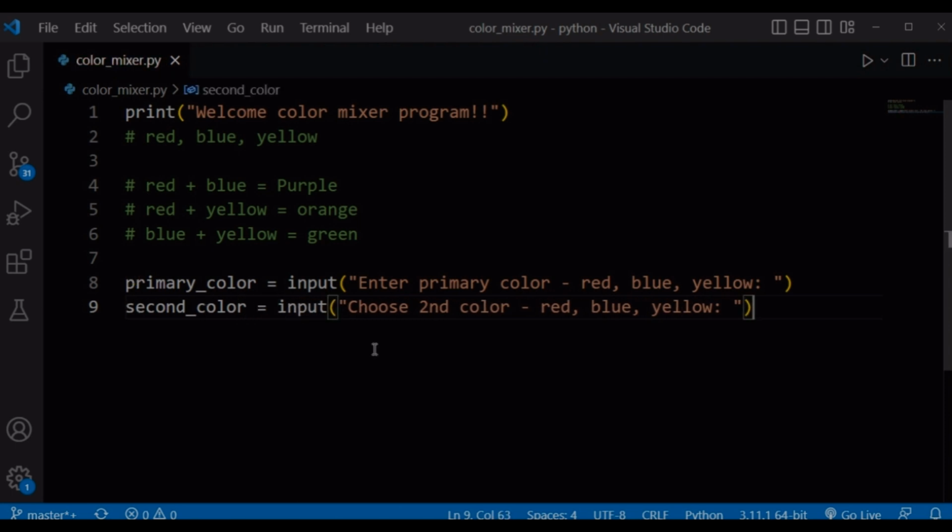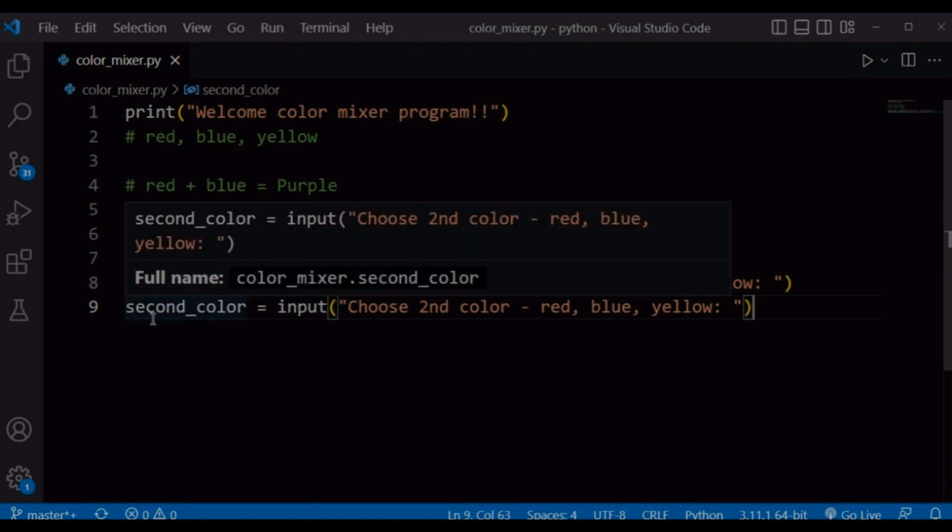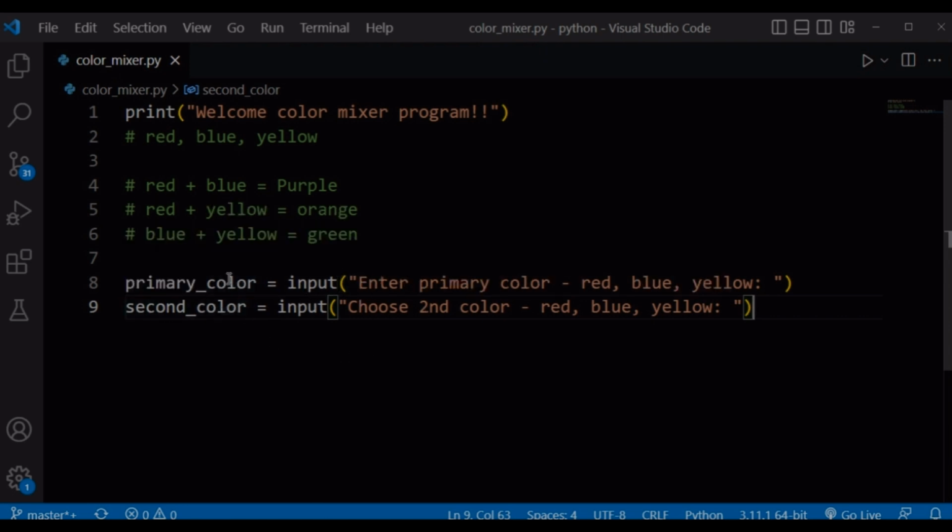We also don't want the user to choose the color of the same type in these two prompts. For example, if the user chooses red as the primary color and also red as a second color, when we mix that red and red color mixture, it will still give us a red color and there will be no unique color output. We want to make sure that the user has chosen colors of different types in this prompt.